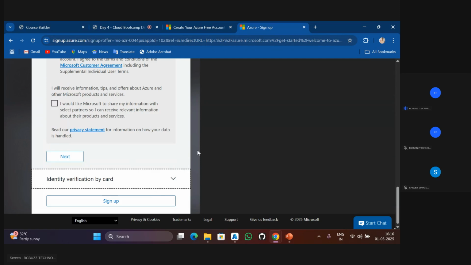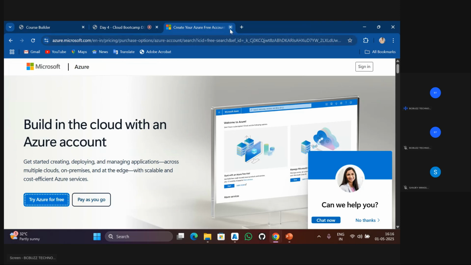Once you sign up, you will be redirected to the second page, that is the payment page. Provide your credit or debit card details with the CVV, and 2 rupees will be deducted, and approve the payment. Then your sign up process will be ready. So this is how you create your Azure account.